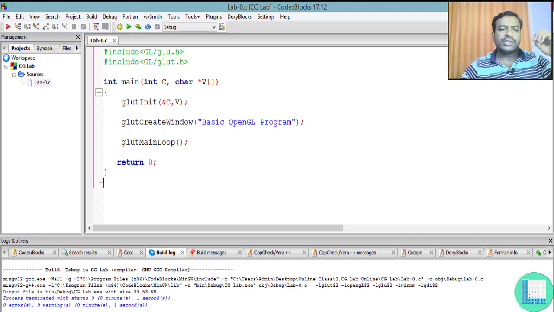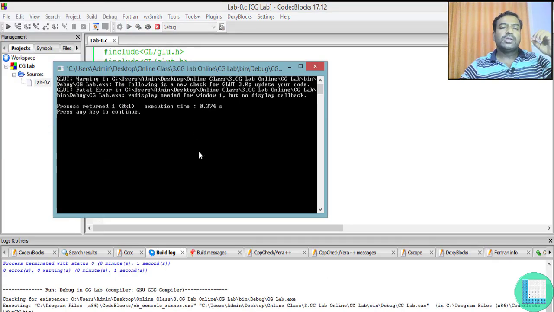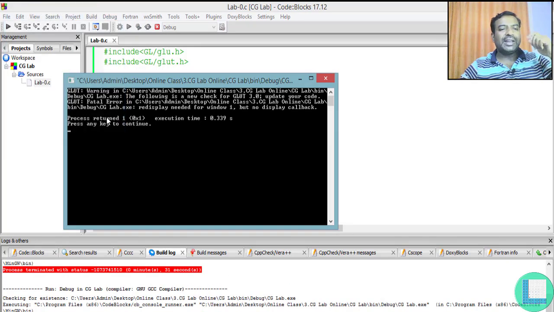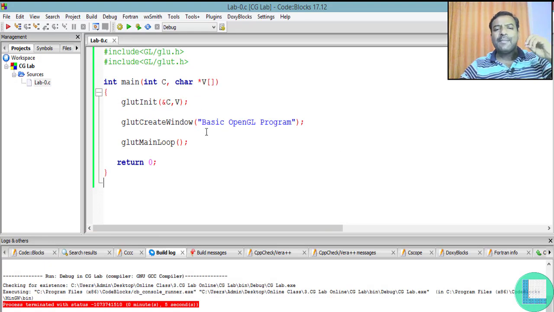Zero errors and zero warnings, and I'm going to execute this. When I execute, you can see some errors displayed. The window has appeared and disappeared immediately. There is no display callback function. Unless you use a display callback function, this is not going to work. This is the problem I'm going to get. If you just execute, you can see the window has been created and just vanishes because there is no display callback function.